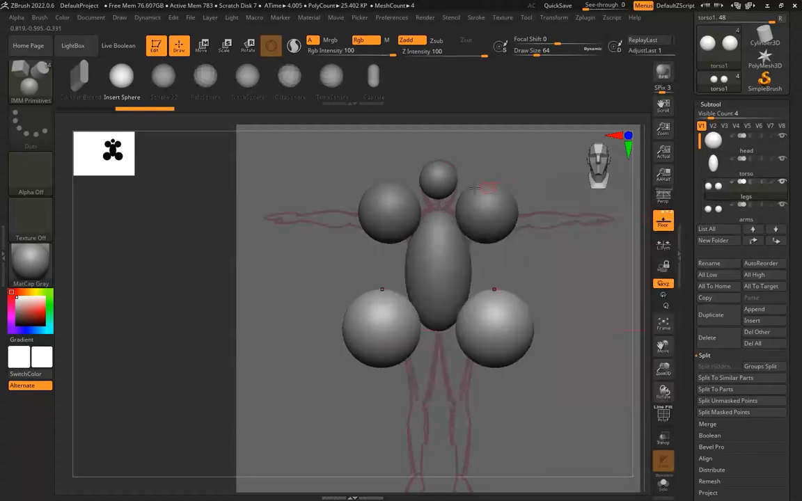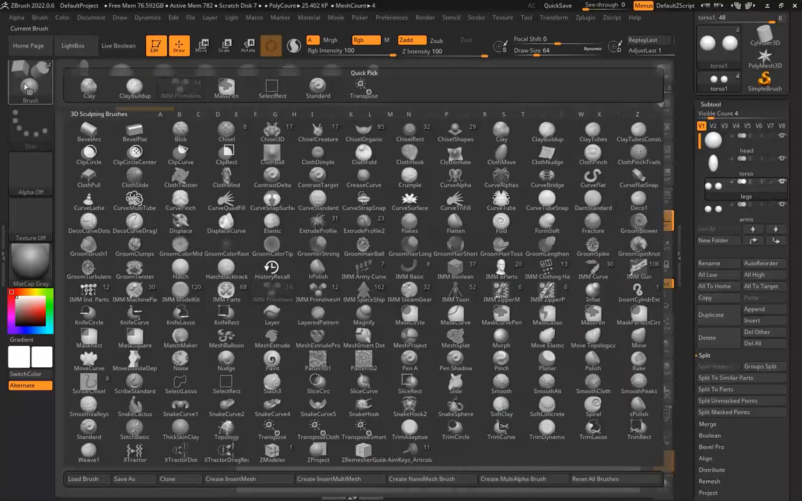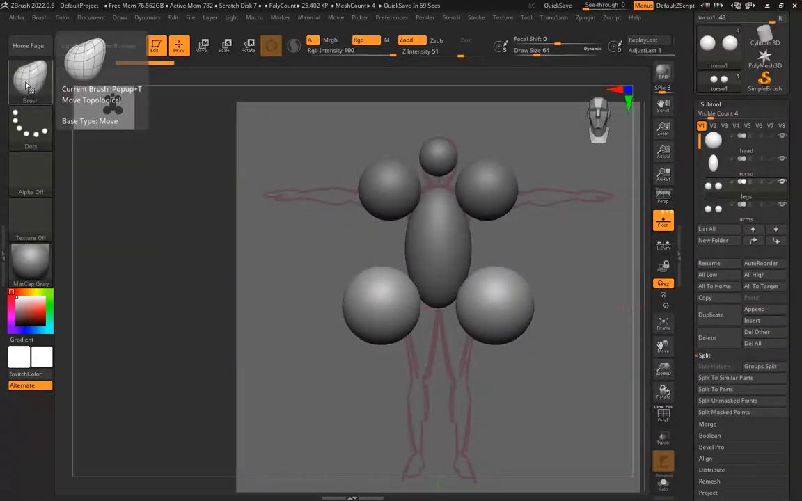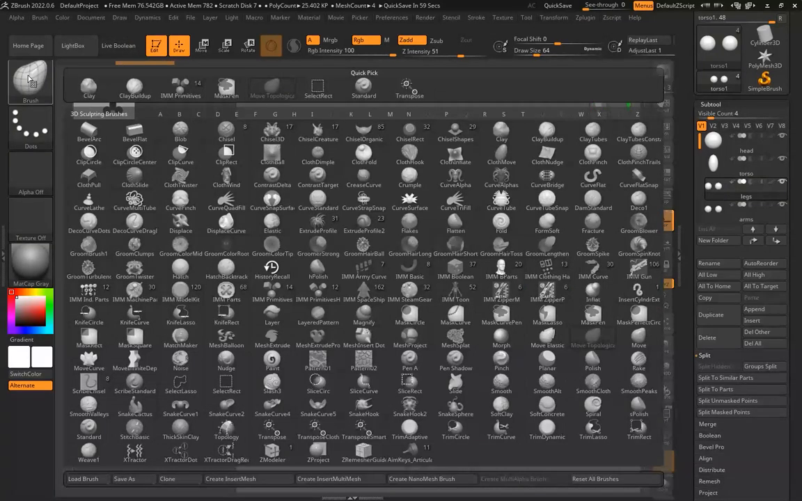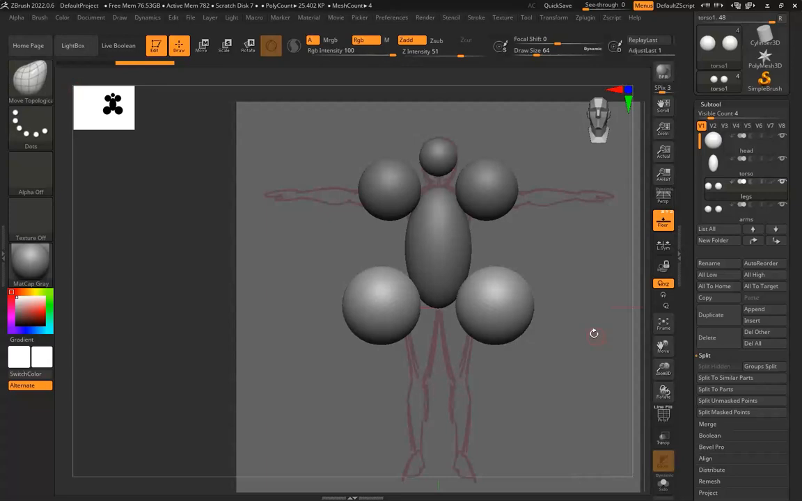All right. So I got my legs selected. I've named them. I'm going to change my brush. I don't want to insert any more meshes. Right now we're going to try to change everything. So I'm going to click here for the brush, and I'm going to click M and T for the Move Topological Brush. M, and I can see all the M brushes, and here it is, the Move Topological Brush. I can click T as well.